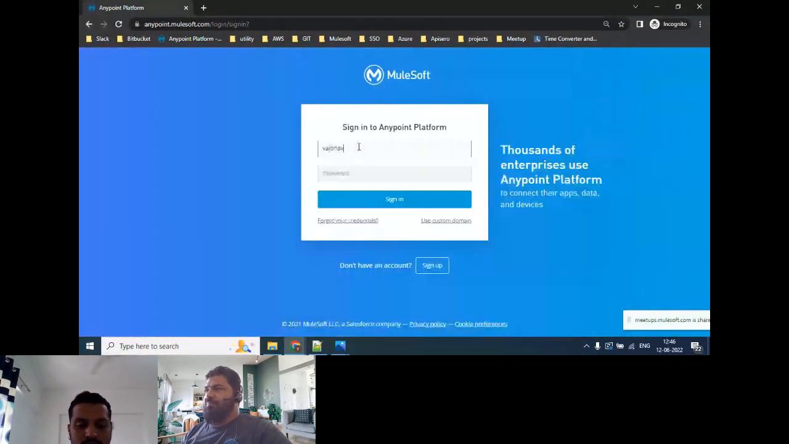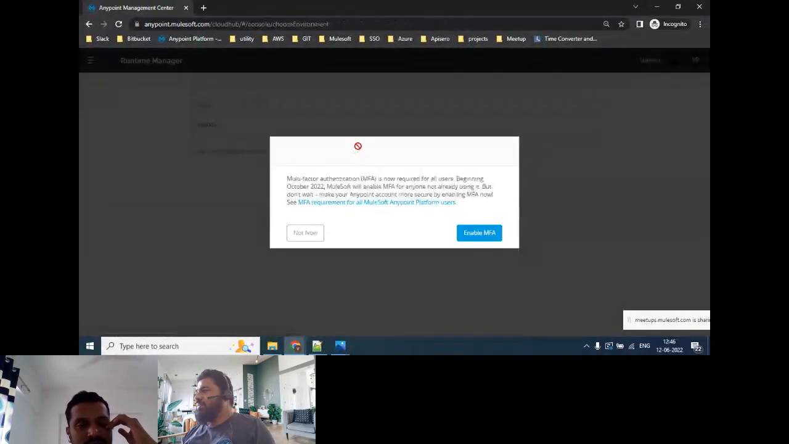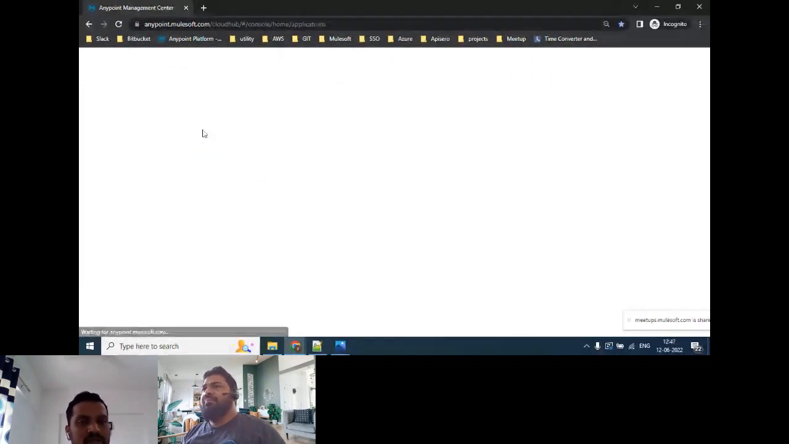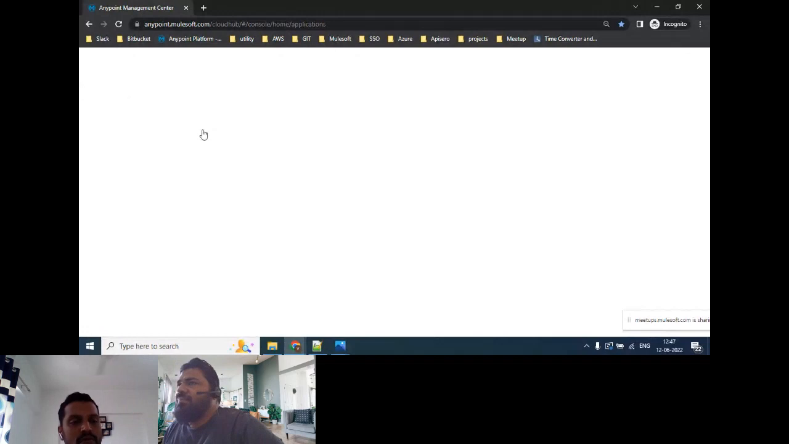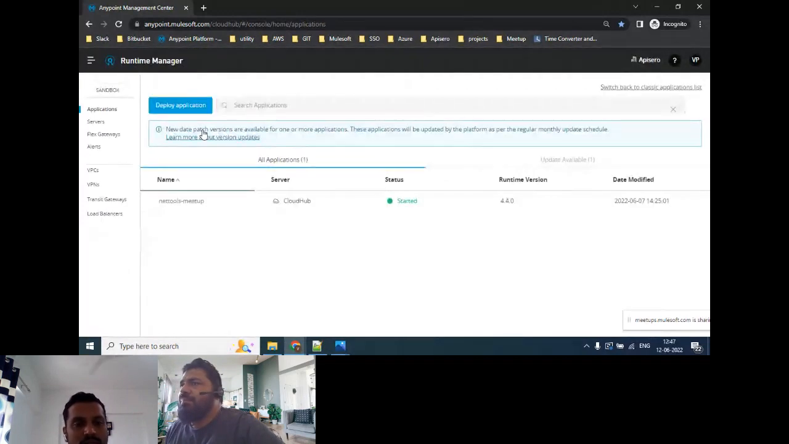I'll just quickly log into the platform. Okay, so the first thing that we need to check when we are connecting our CloudHub to a transit gateway is that we have the right entitlements to connect to a transit gateway. Okay, so that's the most important thing. It will all depend upon multiple things such as your license and all. So please do ensure that you can see this transit gateway option over here in Runtime Manager.